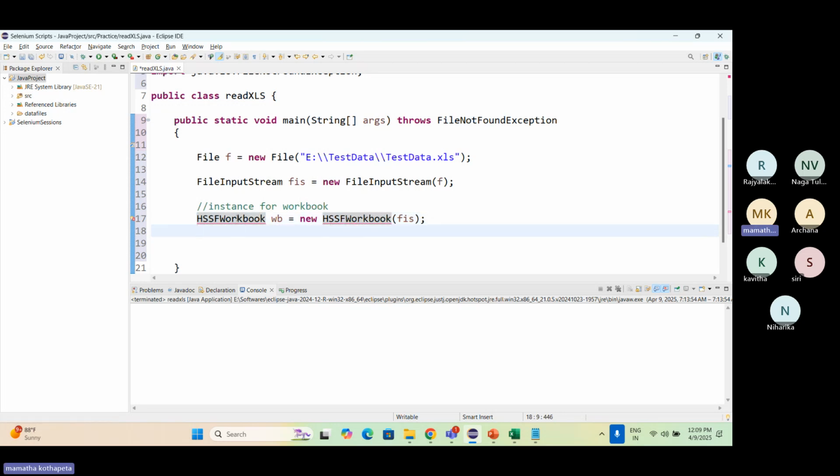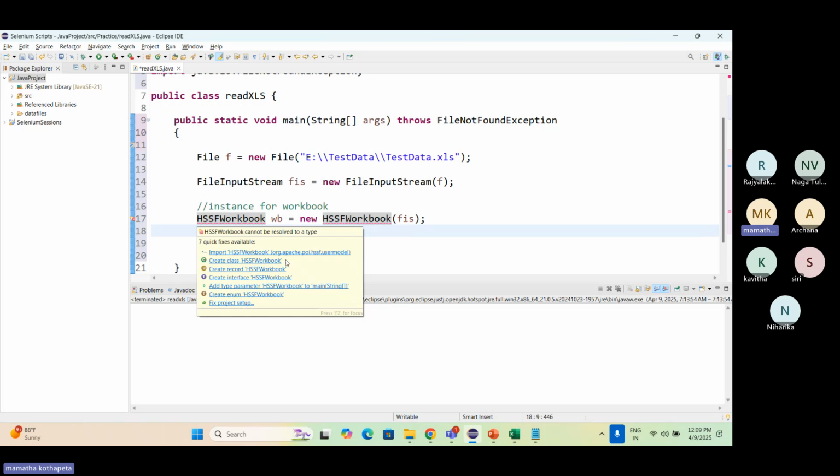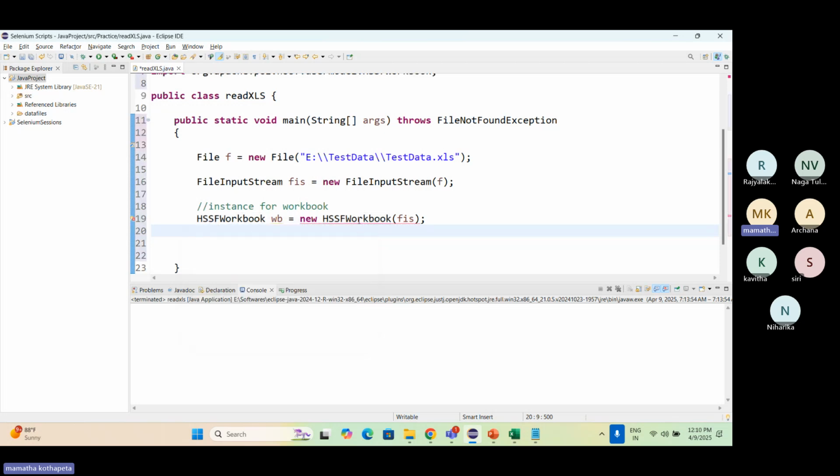Right now, if I put the pointer, it says, always remember this is the user model. Okay, HSSFWorkbook always comes from Apache user model. Very, very important one. And add the throws declaration for this. Okay. Now I've loaded the workbook.